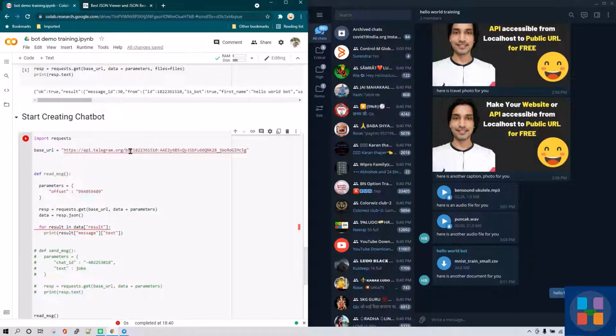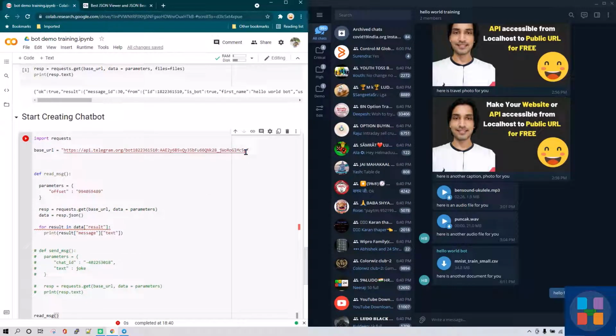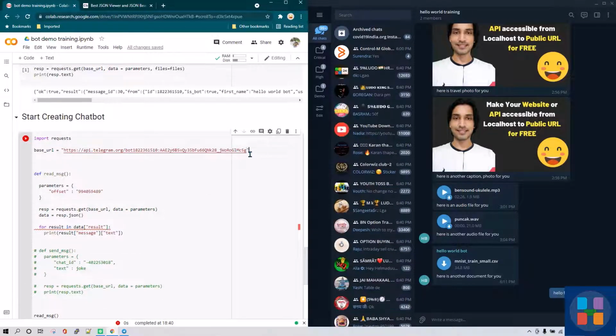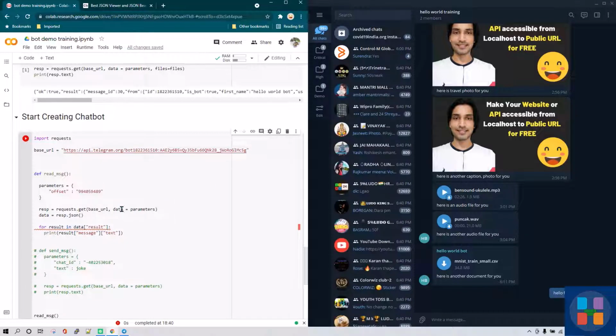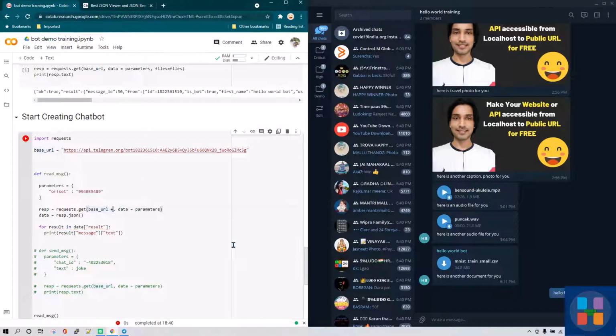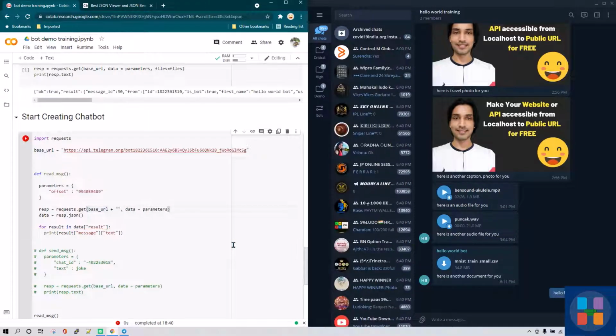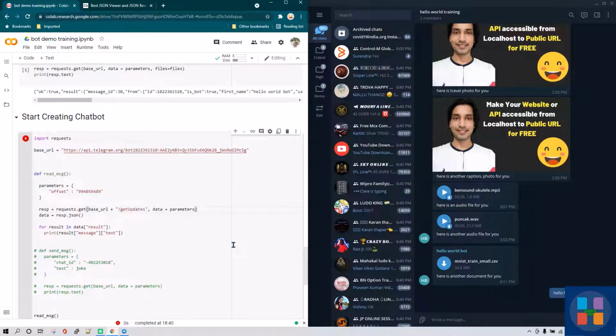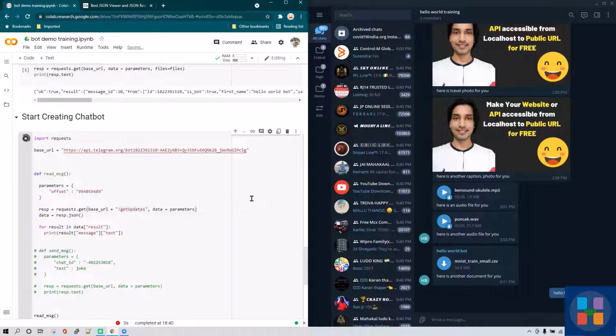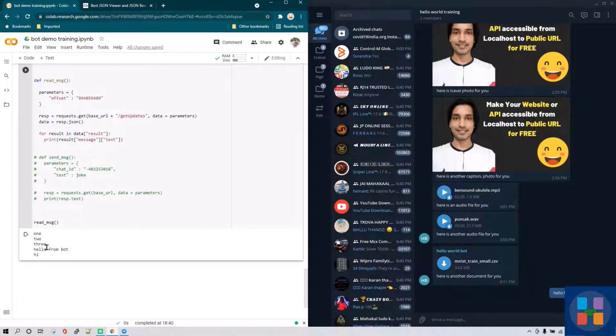Okay, now notice one thing here in the API URL. What I had done is I have removed that part, the slash GetUpdates part. So what we need to do is, here in the base URL we also need to write plus, and we need to write GetUpdates, and also there should be a slash. So now we are going to rerun it, and this time we should be able to see all the messages. Now you can see we have all the messages which were sent.